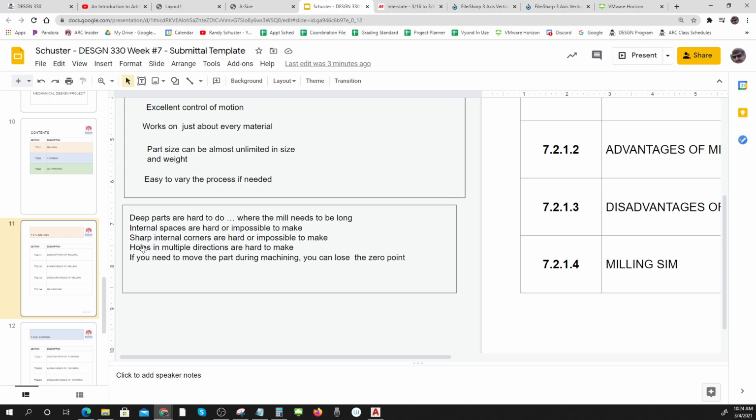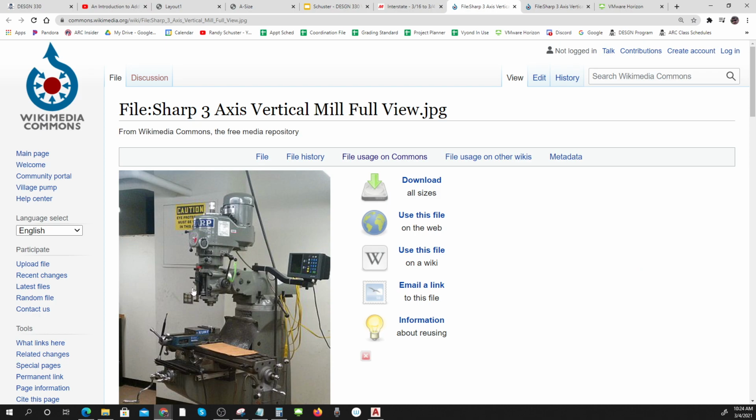Holes in multiple directions. So I can drill holes and make holes up and down, but to go sideways holes, I have to take the part off and flip it and then start going up and down.